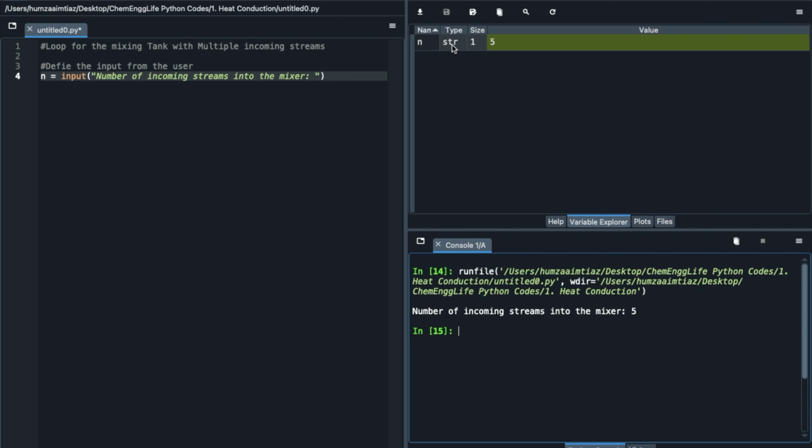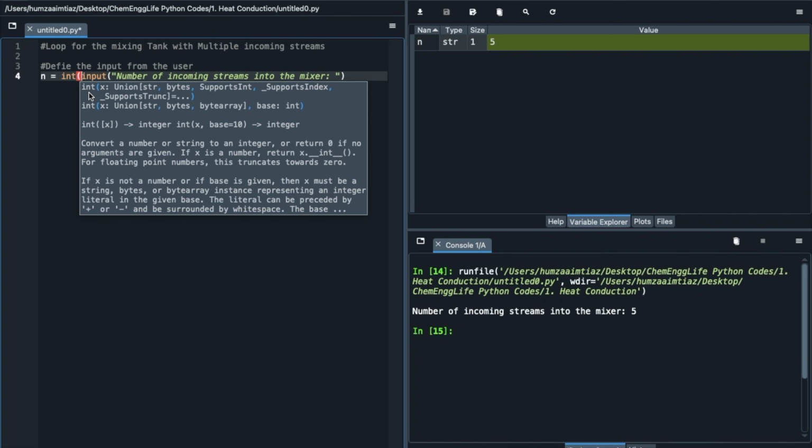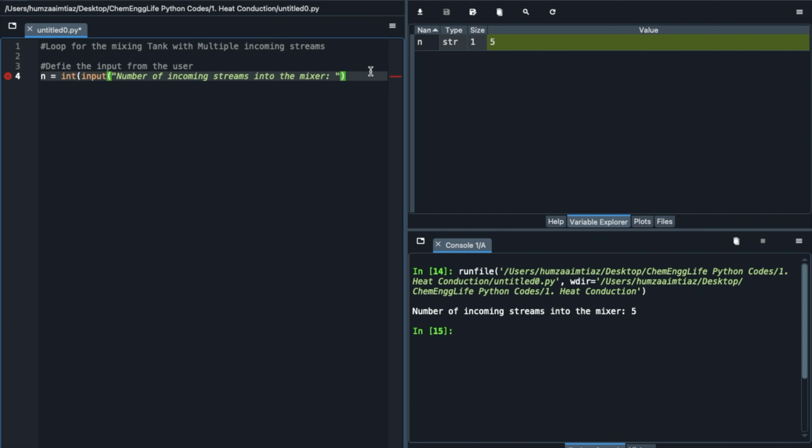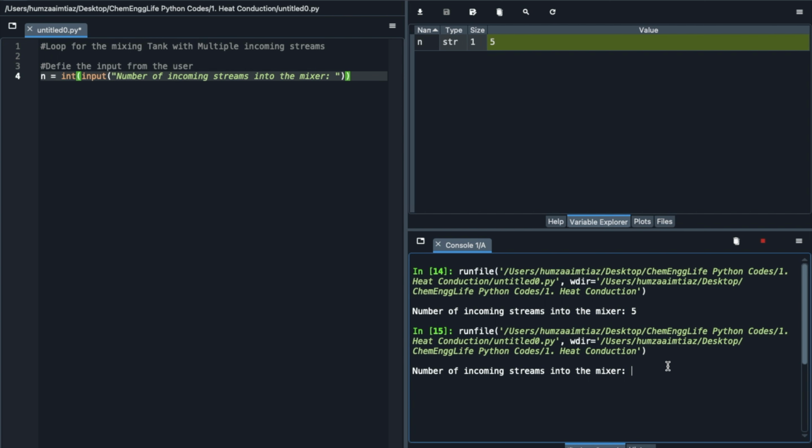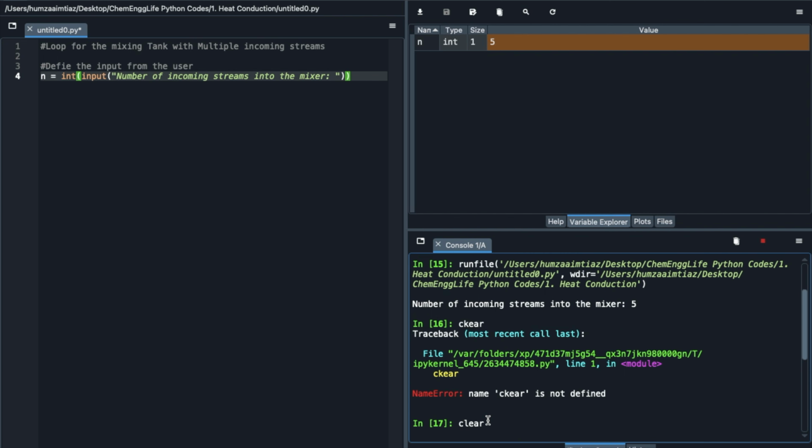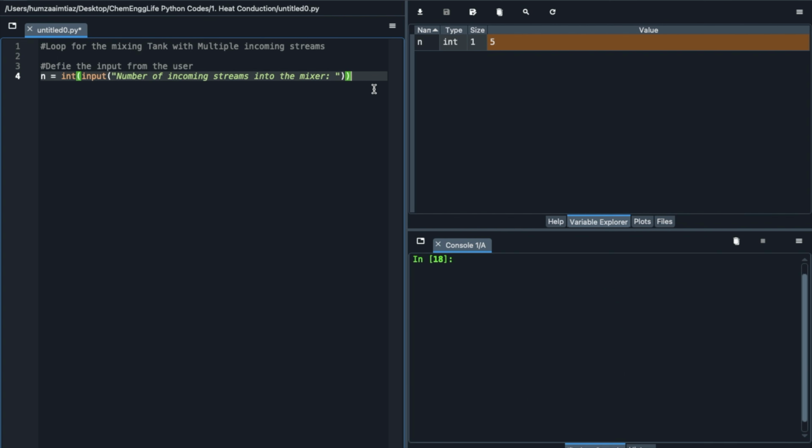Therefore, the string has to be changed to an integer, and luckily we can do that with a very simple function called int, and you just write that in the beginning of your input. So you write int, which is basically integer, and then you include your input function within that function. Now if I was to run it and write 5 again, you see that it is stored as an integer, and we can then run loops with an integer. Just keep in mind that if you're about to run it, you should remember to use the integer.